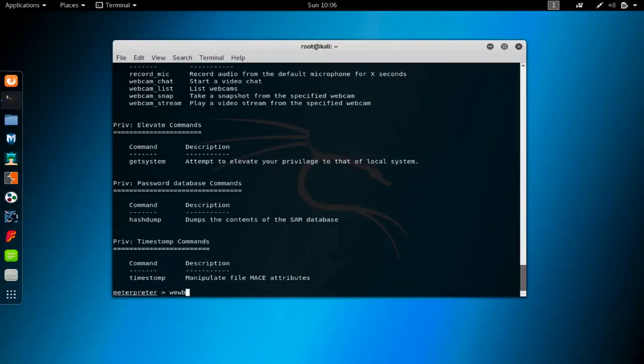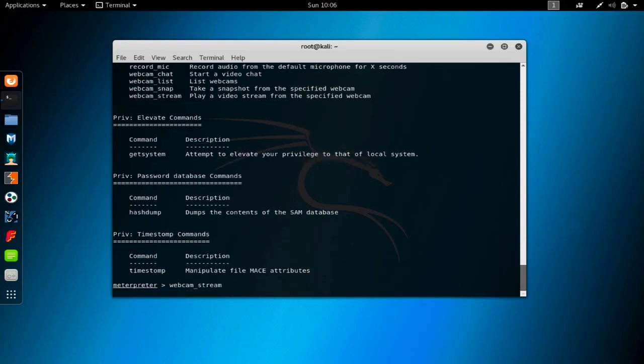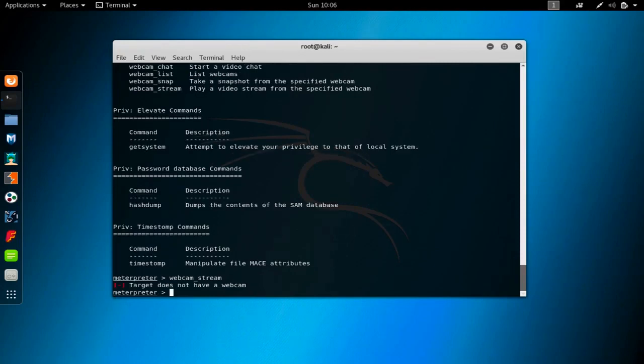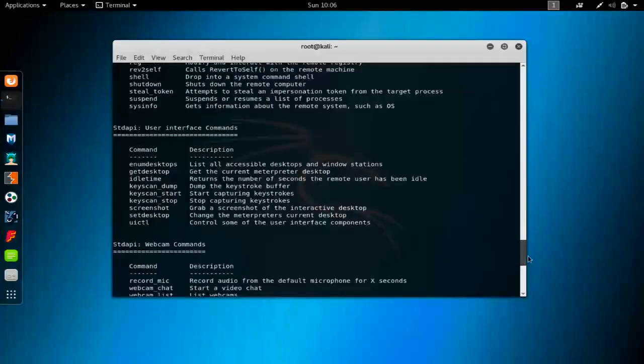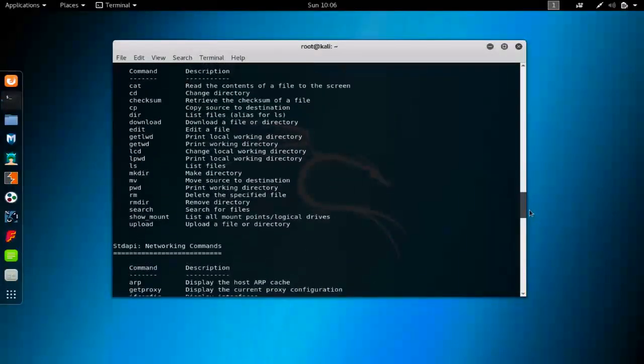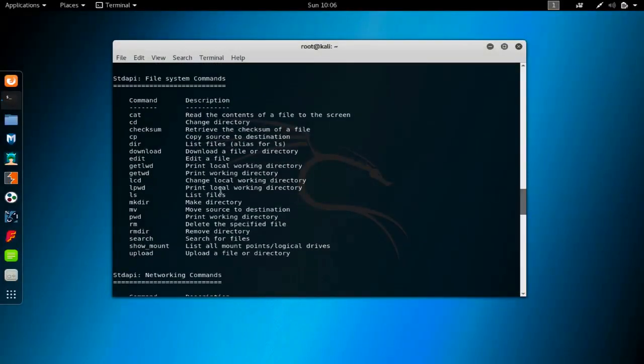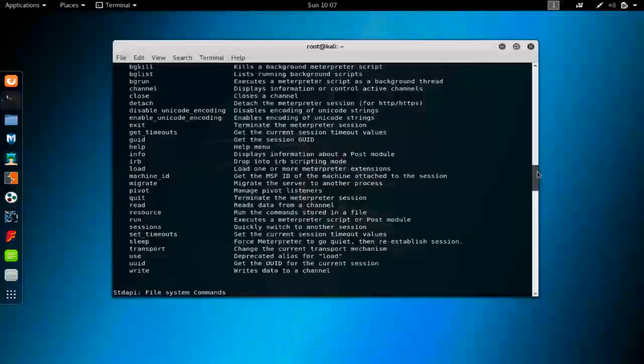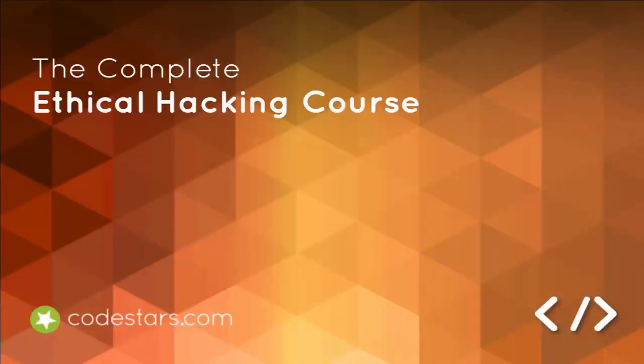Okay? Of course, you can try this right now, but since we are using a Windows virtual machine, it will say that this target doesn't have a webcam. As you can see, in fact, this target doesn't have a webcam. And you can try to just read all of these commands in order to understand what Meterpreter is doing. I'm going to stop here because within the next lectures we're going to discuss the very important commands of the Meterpreter once again, but I suggest you take a look around at this whole list.